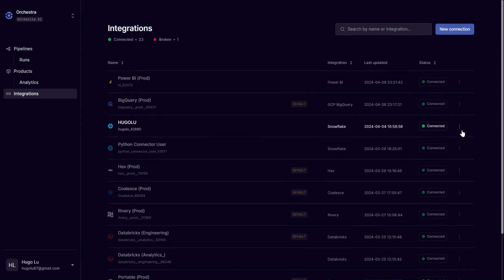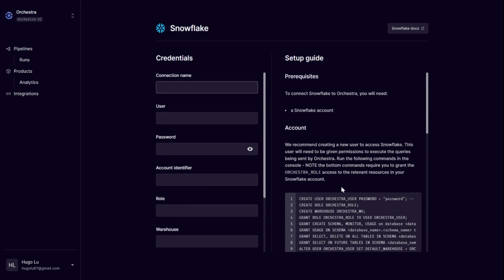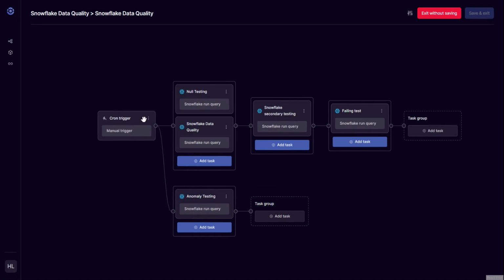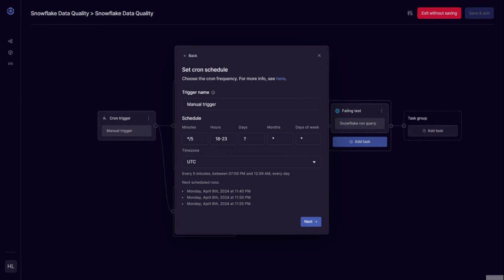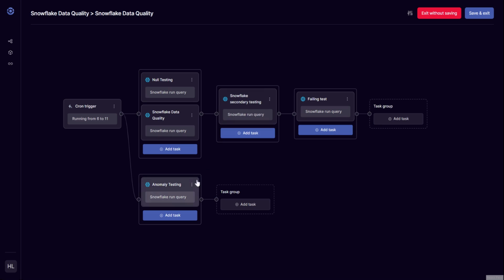So the first thing you do is very standard Snowflake auth, and then you'd start to build your data quality pipeline. So in this example, we have a cron trigger that's actually running from 6 p.m. to 11 p.m., because that's when my data comes in. Running data quality tests. And there are two examples of this.